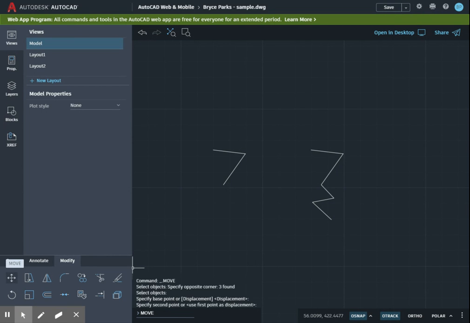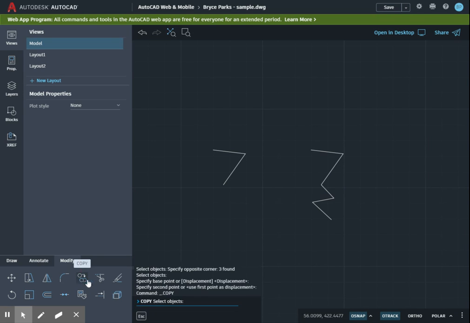Your copy command is very similar to that. So the one circle to the multiple circles, this is your copy command. So I'm going to select on copy, and it says select items you want to copy. So let's say that I want to copy these two little lines here. So I window around them. Once I have everything selected, I'm going to hit enter, and that tells it that you're done selecting things. It says, where do you want to specify the base point?